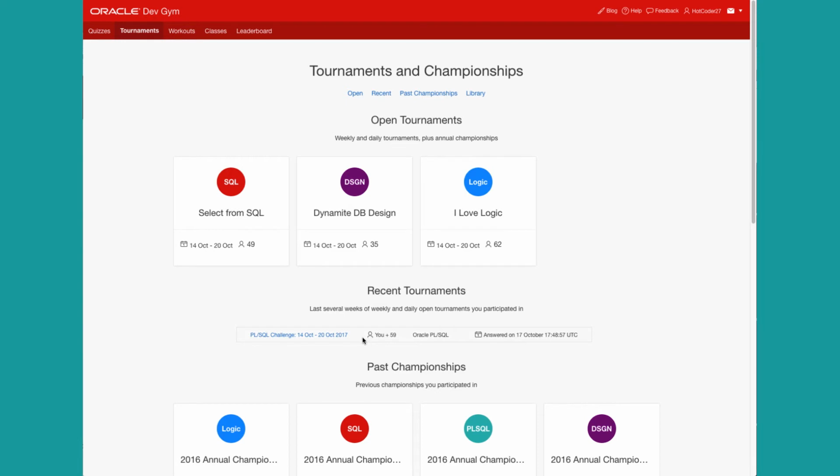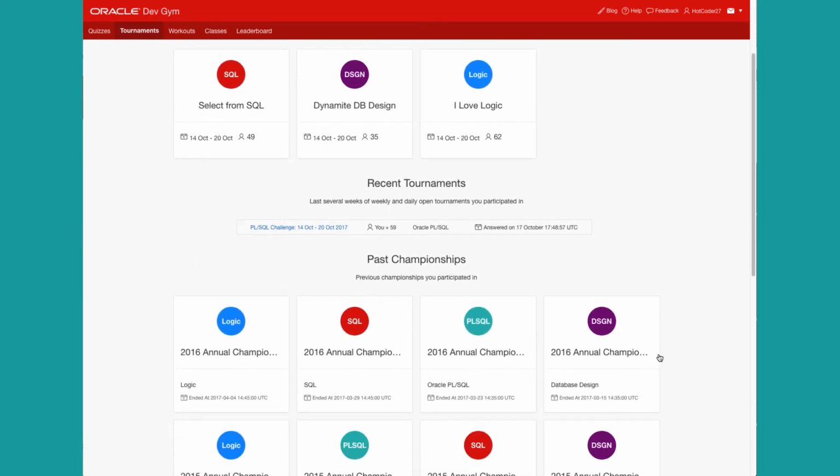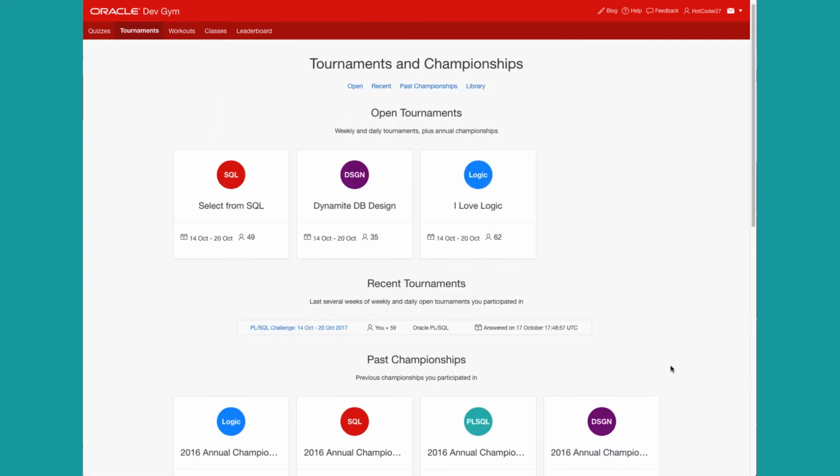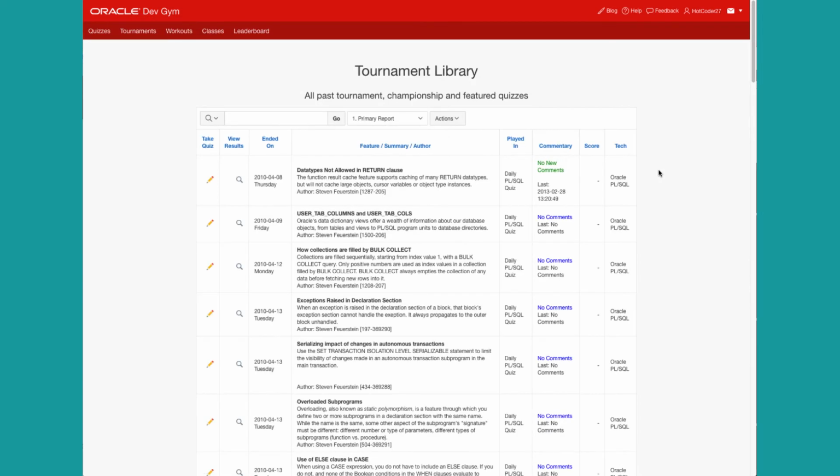Notice that as you complete each of your weekly tournament quizzes, you'll see them show up in the recent tournaments list. In addition, if you have participated in past championships, you can see your results in those championships. For those of you new to the Dev Gym, you might not have any there, but you can always visit the library of past tournament and championship quizzes. So if you want to go back to the week before and look at how you did, or look at how other people did, you can do that through this report.